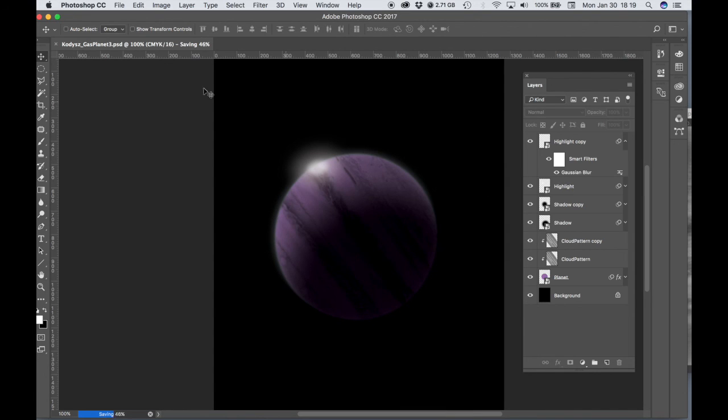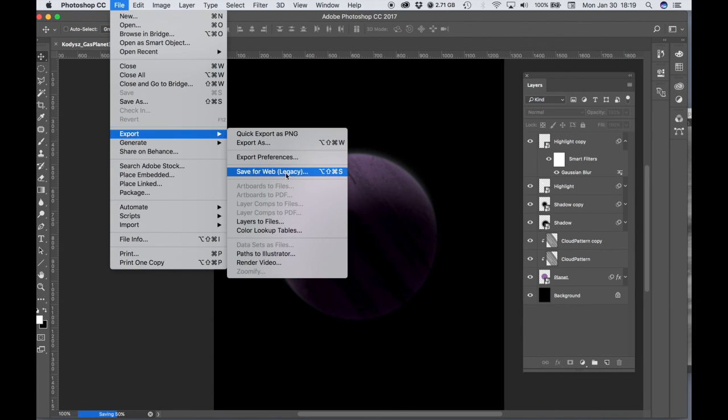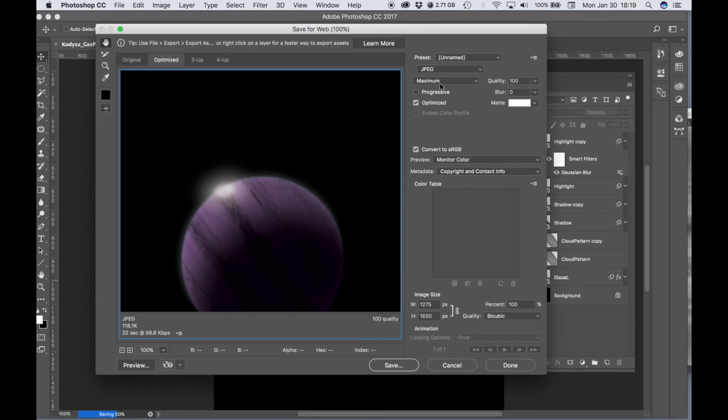Again, you need a JPEG of this to turn in, so go to File, Export, and then make sure you have all the settings correct. JPEG maximum, hit OK or hit Save.